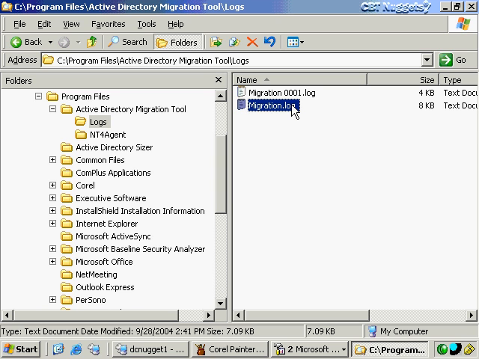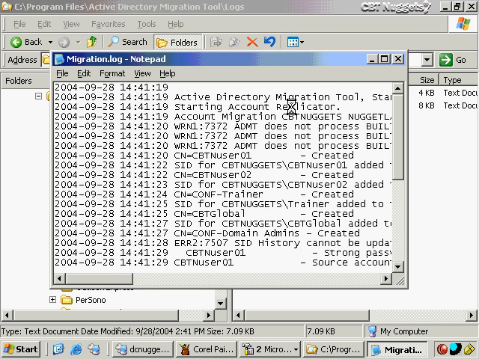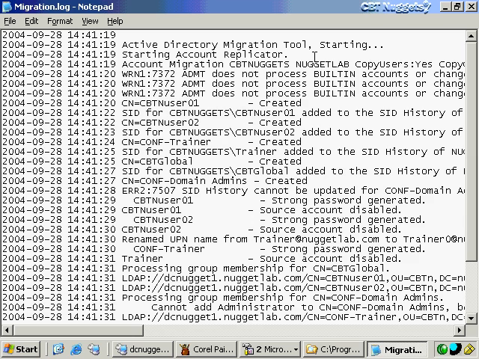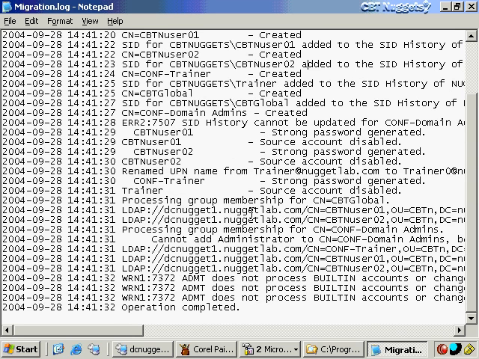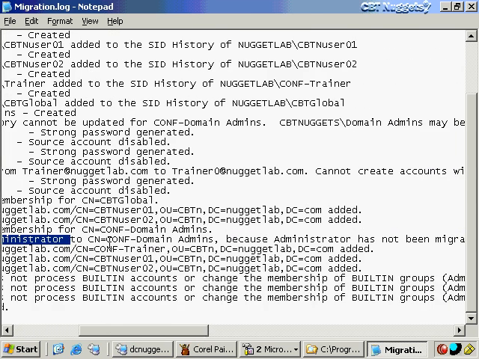Here's another log which I'll explain in a minute. This migration log did actually show an error, and if I had been patient enough to let that screen stay on the screen a little while longer, it would have shown an error in the far right column. I just clicked on Close too soon. In any case, down here it tells you what the error is. It cannot add the administrator account to the conflicting name of the domain, which is CONF domain admins. That's a group account that it attempted to migrate over.